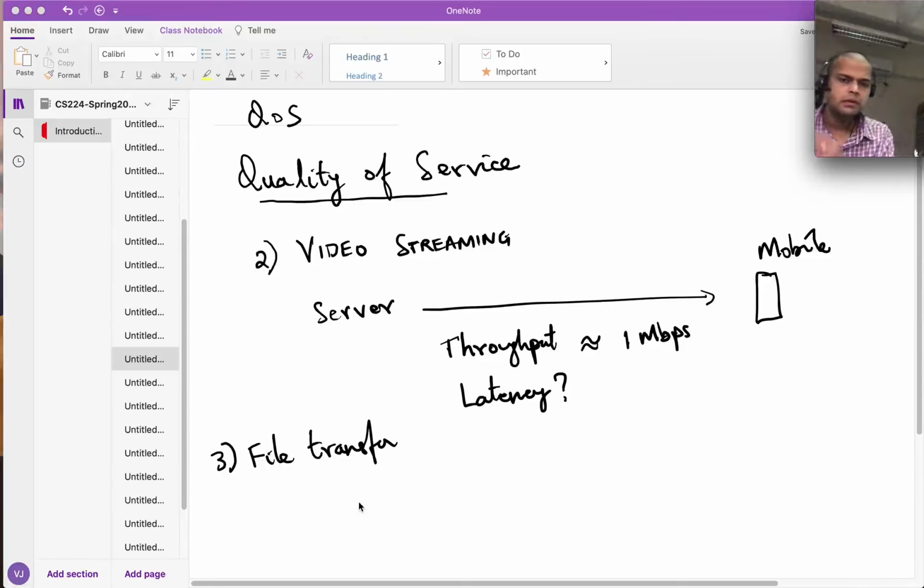Hello everyone, we'll continue our discussion about quality of service. So in the last class we were discussing what you would want from an application. What sort of performance would you want when developing a particular application? And it really depends on the application in mind.